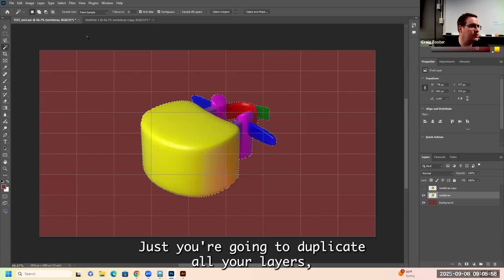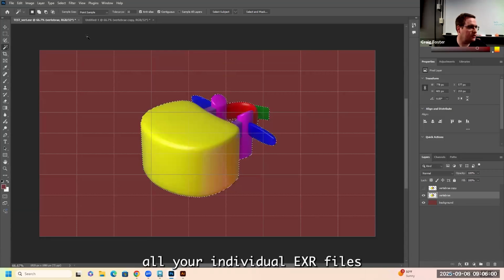Does that make sense? You're going to duplicate all your layers, all your individual EXR files, into one PSD file.